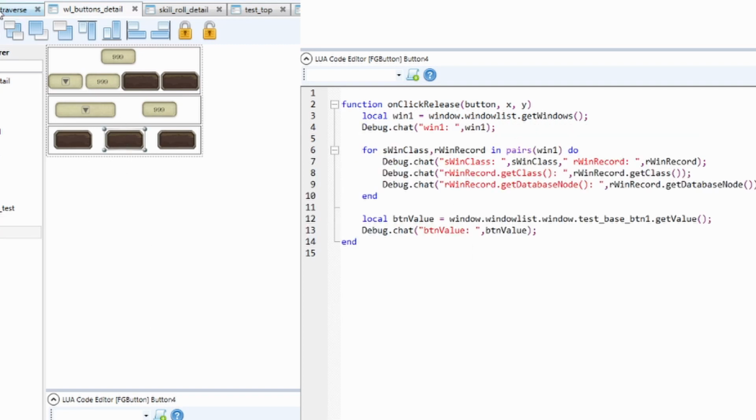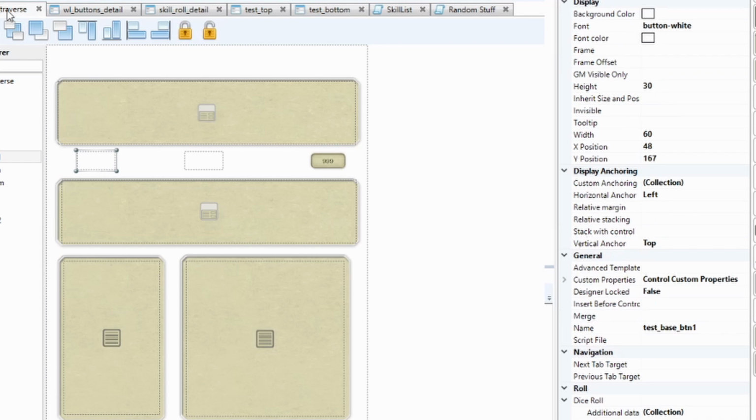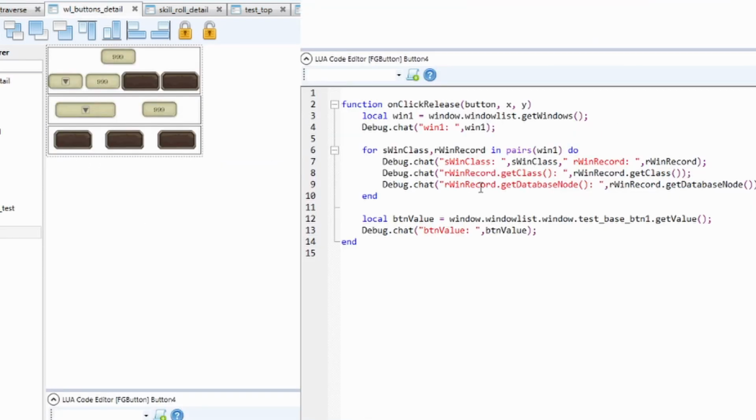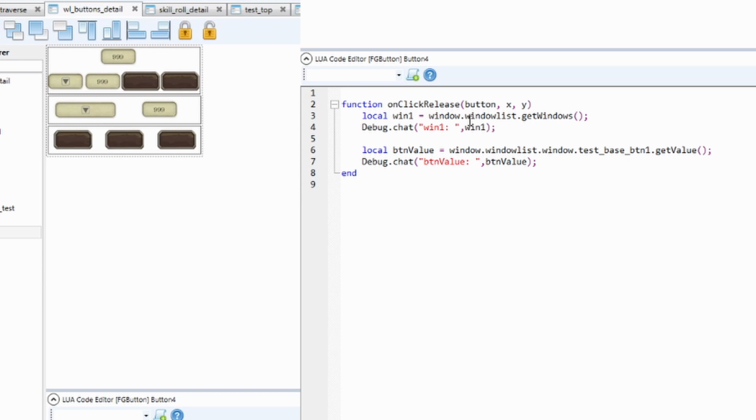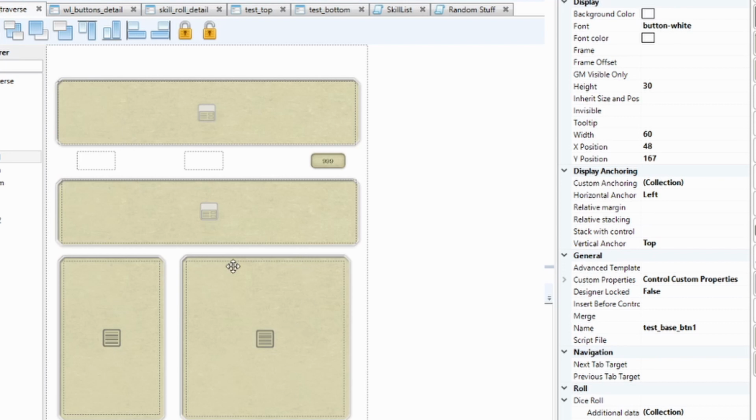This is a little bit more complicated because this is a button control, so I can't use get database node to get out there. So I have to traverse, and this here is just for debugging purposes. This is actually not needed. But all I'm doing is I say window.windowList, and what that allows me to do is window, I start here in the detail, and then .windowList lets me go from the detail to the window list. And then .window, so once I say window.windowList, it puts me here. And then when I say .window, it then sends me to this window.